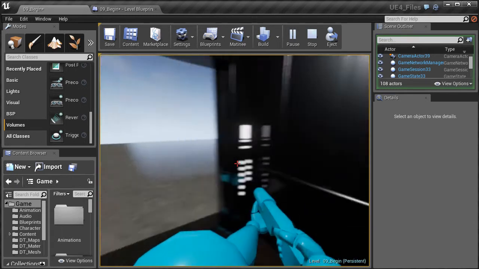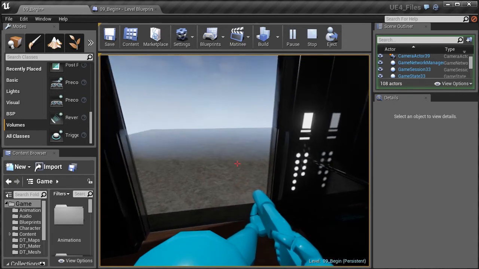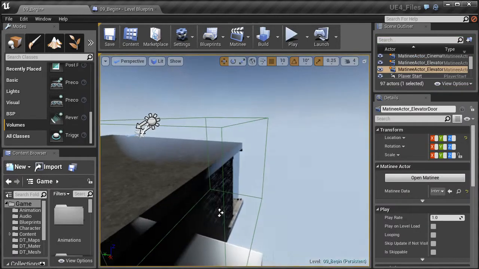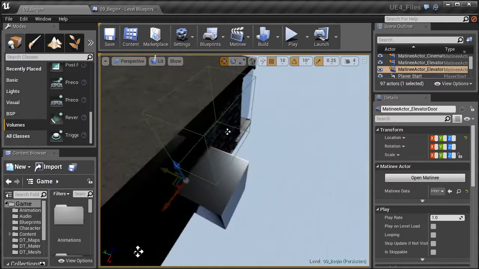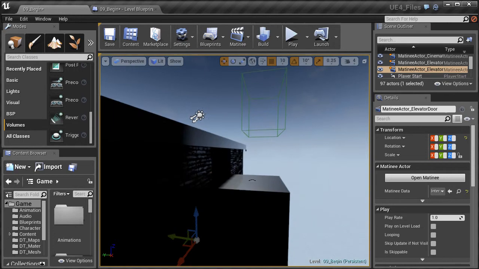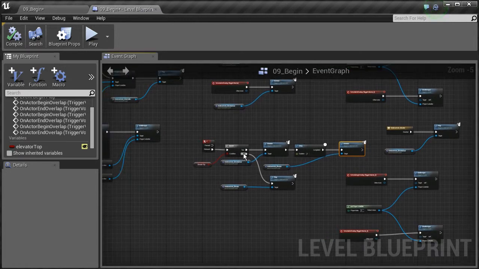Again, we're not getting into any major logic. Now, if I go inside and I hit the F key, the elevator should go down. However, something doesn't seem to be right here. Let's test to make sure that we have our trigger in the right place. We should be good here. I'm not sure why that's not going up. Let's check our blueprint really quickly.